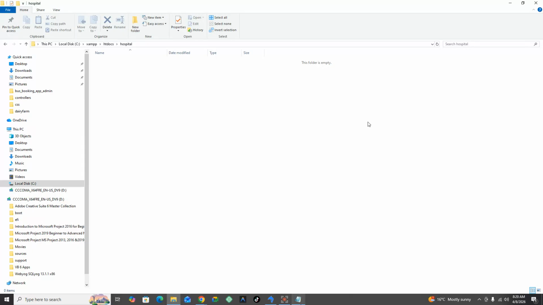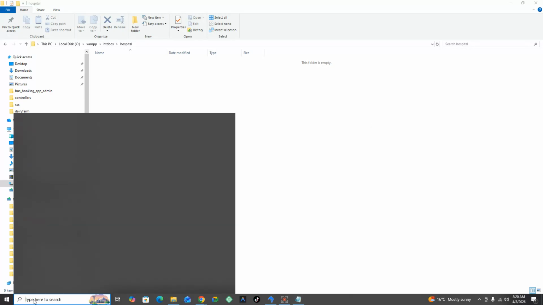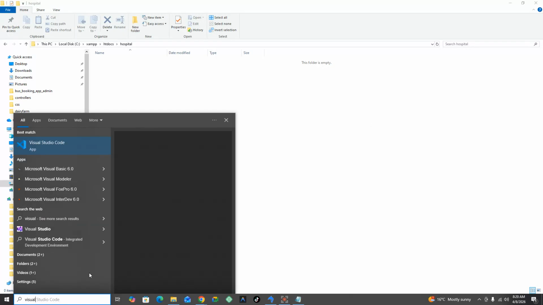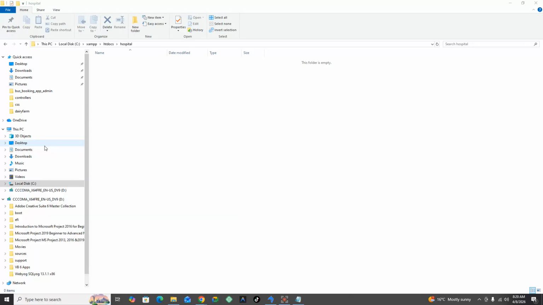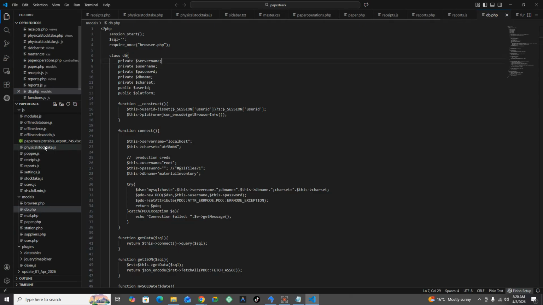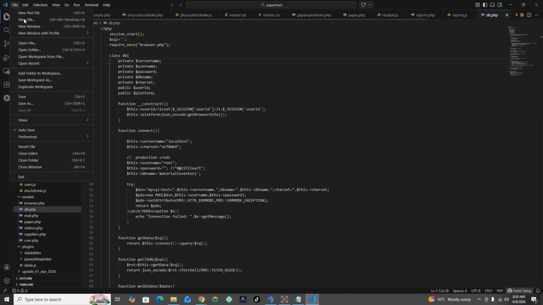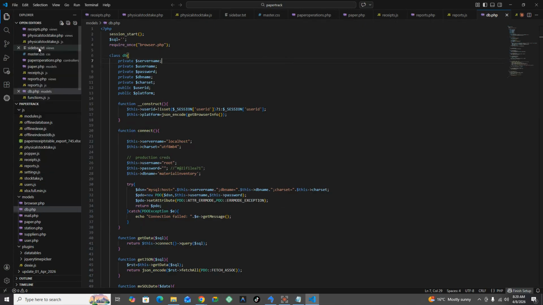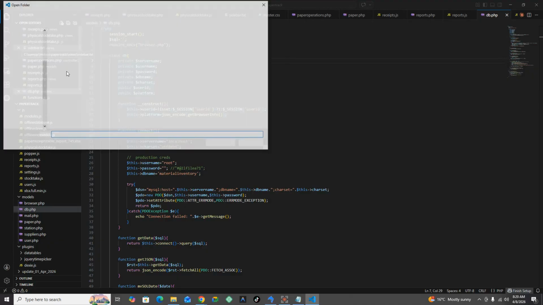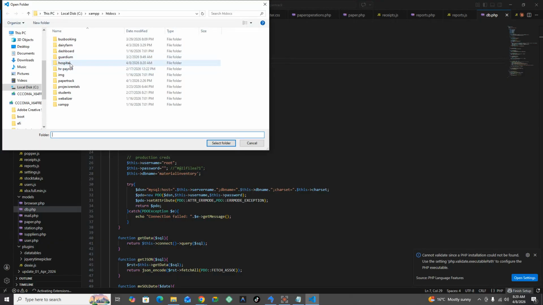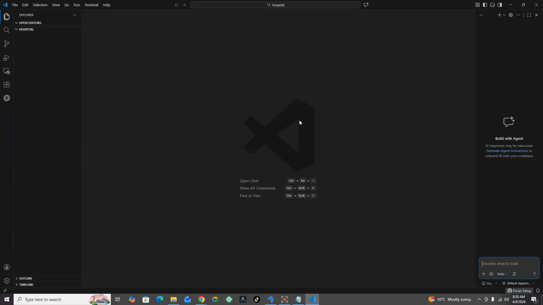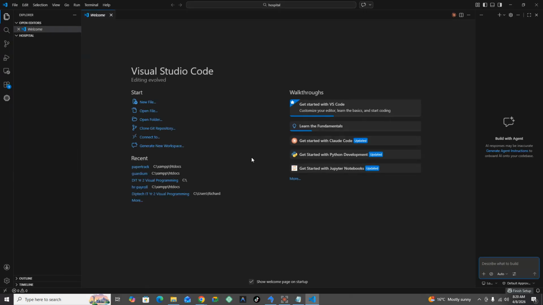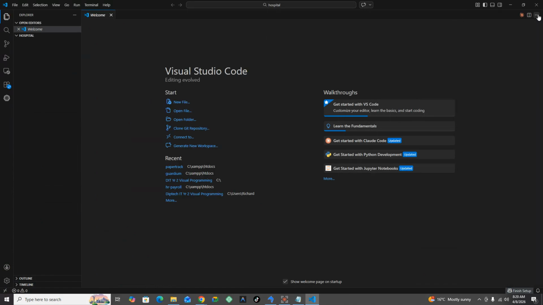So what I'm going to do is open Visual Studio Code. Here, you can use any IDE that you want. There's PHP Storm. There's quite a number of IDEs that you can use. So I'll say open folder. Then I'll open that folder called hospital like that. So this is where we want to put our entire application.